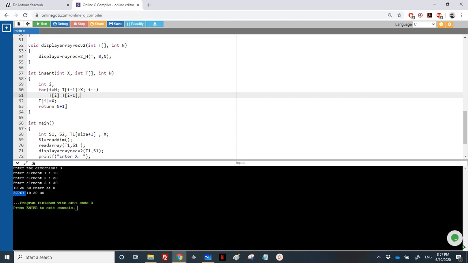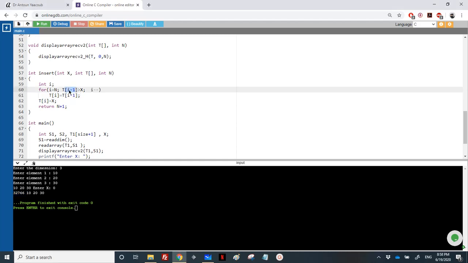Why is there a problem here? Because I'm placing a 0 somewhere far from i. The problem comes from here, because even when I reach i equal to 0, I'm looking for minus 1. So in order to do that, I should be sure that i is always greater than 0. So if i is greater than 0, I can ask myself if t of i minus 1 is greater than x. For example, if i equals 1, I can ask if t of 0 is greater than x. But if i is already equal to 0, I cannot ask if t of minus 1 is greater than x.